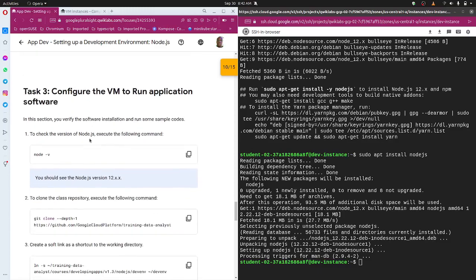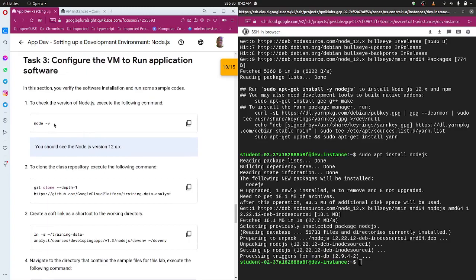So they configure the VM to run the application. Do node version, node -v. Hey, what did I type? All right, so let's do that properly. Let's check what we did. Okay, so version 12.22.112. So let me clear the screen.